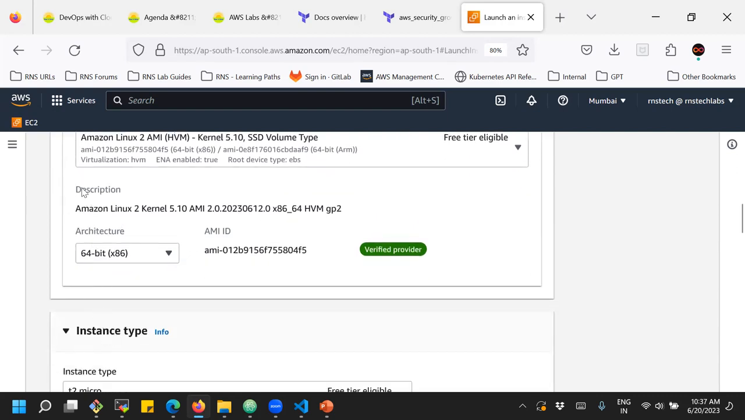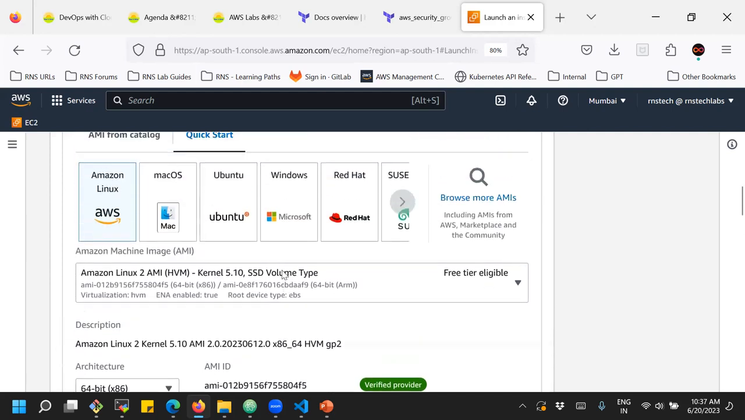And now you see finally the description of the AMI. Yes, Amazon Linux 2 kernel and 64-bit architecture. And this is the AMI ID, a unique ID. And one important point: these AMI IDs are specific to the region. Suppose you'd like to use the same AMI ID in another region, then you cannot. So each region is going to have its specific AMIs. Some AMIs you will find in the Mumbai region, some AMIs you don't find in the Singapore region.